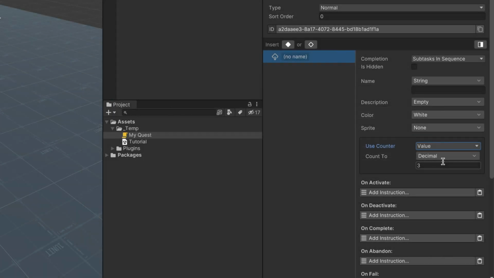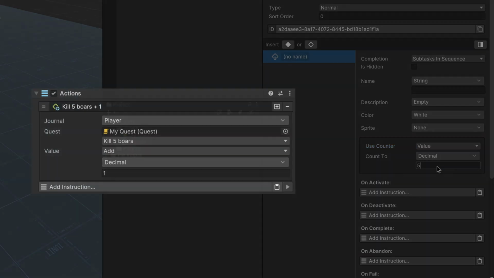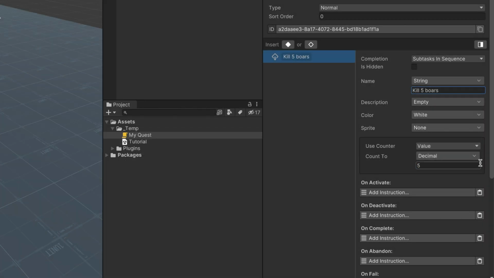For example, a task that asks the player to kill 5 boars will have a count to value of 5, and each boar killed will add 1 unit to the counter. Upon reaching a value of 5, the task will be completed. The other counter type is called property and is a bit more advanced.